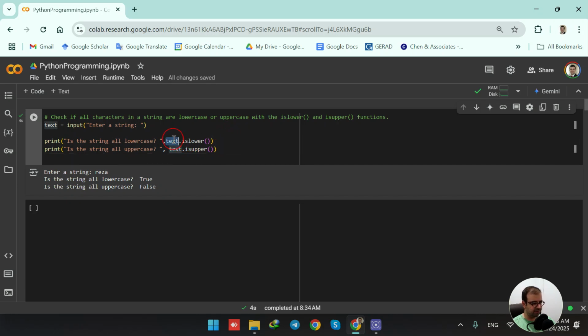To do that, first I type down the name of my variable, then put a dot, then I type down islower with empty parentheses to check if all the characters are lowercase. And to check if all the characters are uppercase, we are going to simply type down the name of our variable and then dot and type down isupper to check if all the characters in the string are in uppercase or not.